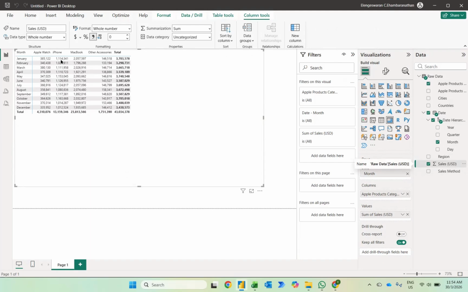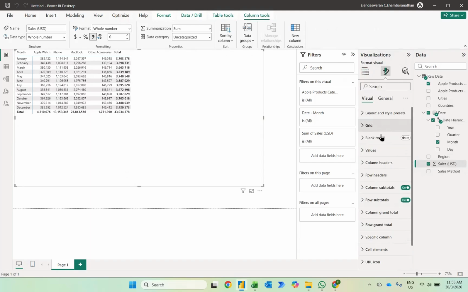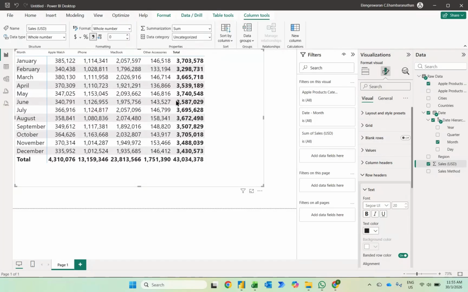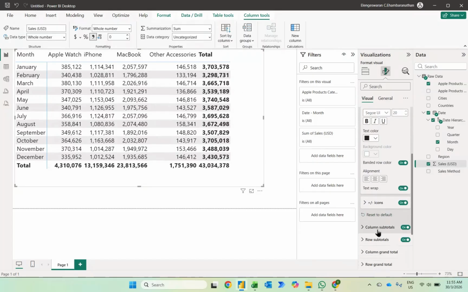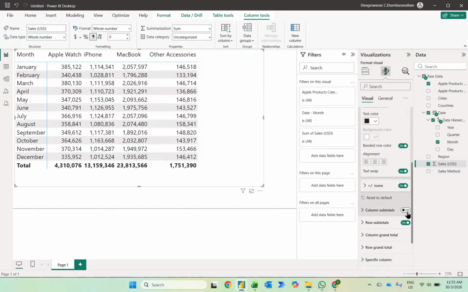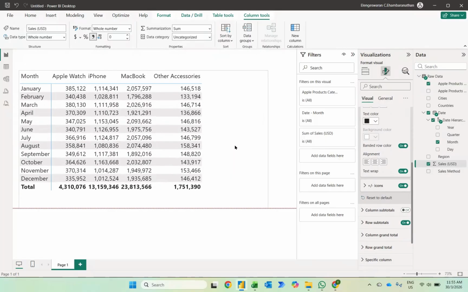And if you want to increase the size or change the format, you can go here over values. We want to increase the size, so we can go to the row headers and put 20 here, and do the same for column headers, put 20. And if you don't want this total over here, you can go to the column subtotal, close it, and you can just do it like that. So now we have this data.